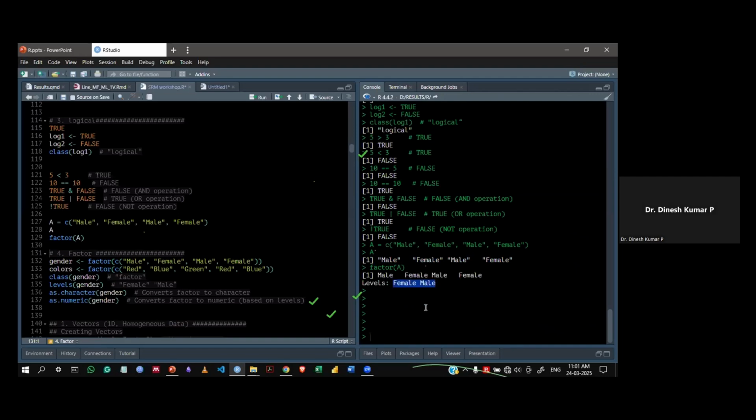So how many levels are there? Male and female are the two levels. This is very useful in designs of experiments. You have factor one while conducting CRD or RBD. The first, you will give treatments. The treatments are, for example, T1, T2 to T7. You replicate them 3 times. So once you replicate them 3 times, if you convert that particular treatment column into a factor, then it will say what are all the levels you have used. So this is very useful in designs of experiments.